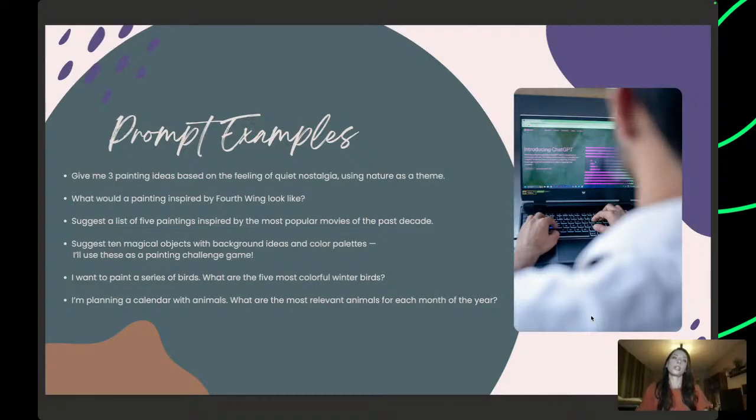And really, these are just a few of the many prompts you can give it. So for example, give me 3 painting ideas based on the feeling of quiet nostalgia using nature as a theme. So this is when you know you're in a specific mood, you have a specific emotion that you want to recreate. Maybe you know that you want to paint nature or landscape or something like that. So you suggest it, and then it will give you some pretty cool results.